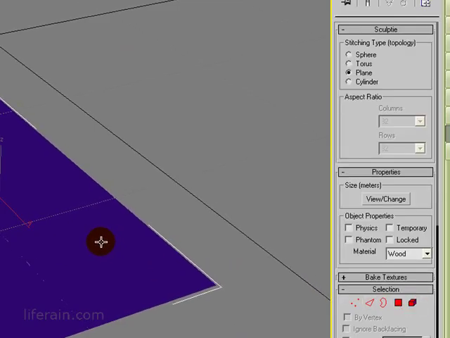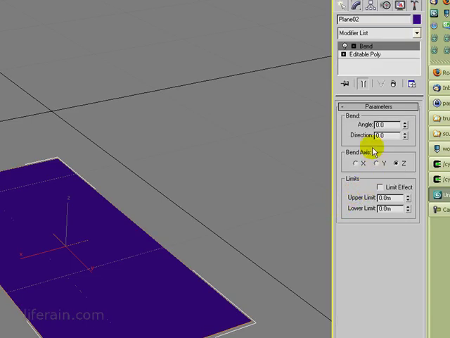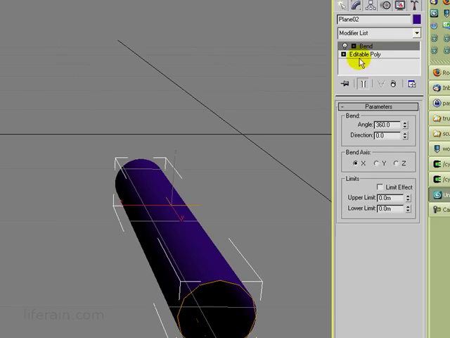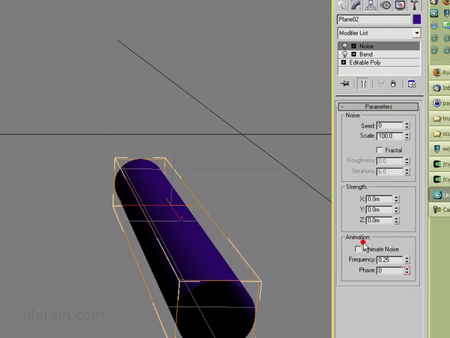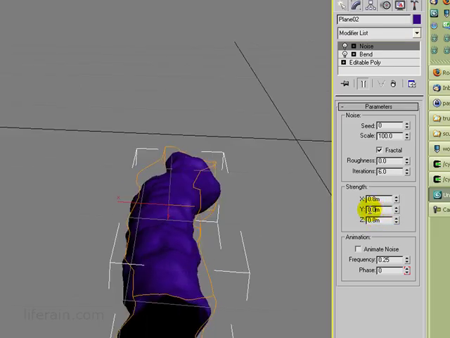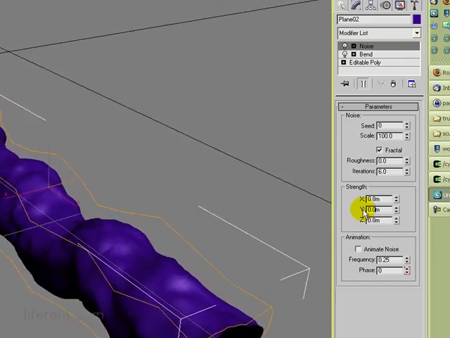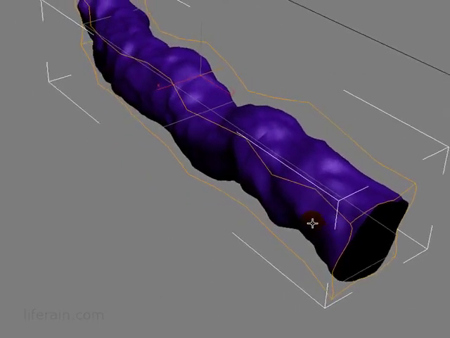So let's create something with this just to see what the possibilities are. Let's apply a bend modifier to this, and I'll give it an angle of 360, and we'll bend it on the x-axis so that we have a tube here. And then let's add a noise modifier to this, and we'll make it fractal noise, and let's give it something like 0.8 meters in the X direction and say 0.8 meters in the Z direction. So now we have something that looks kind of like a cave or a tunnel, some kind of an organic object. But again, it's made out of multiple sculpties, even though we're creating it inside a single 3ds Max object.